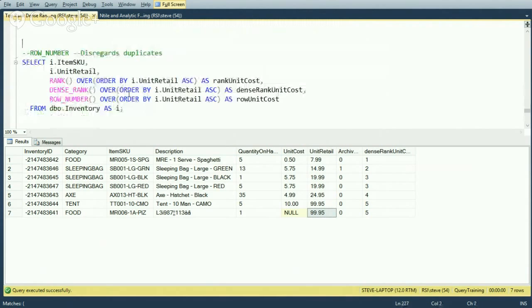So now I just run a query to throw all of them together, and we can see how I added row number onto this one, so we can see how it is included. First is item SKU, unit retail, and then we rank on unit retail ascending, dense rank on unit retail ascending, and a row number on unit retail ascending.